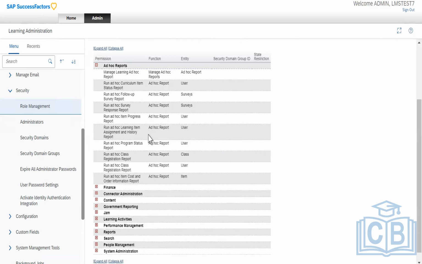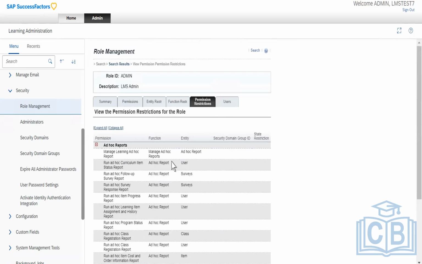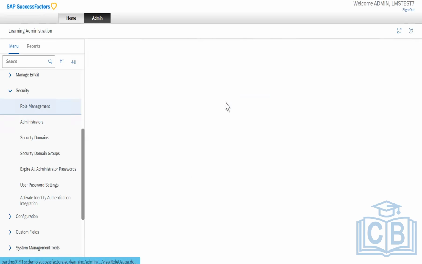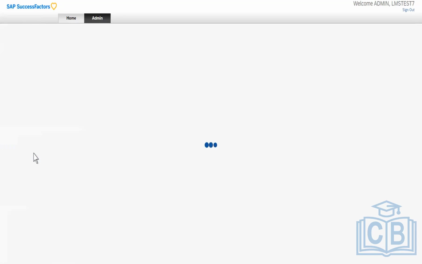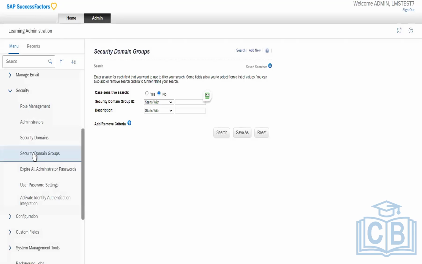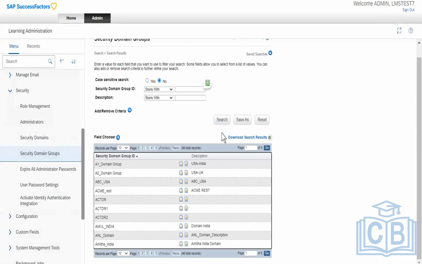See, I am giving all these permissions. And then user. User means, if you want to assign any particular user with this particular role. Once this is done, you go to security domain group. Now it's very simple.